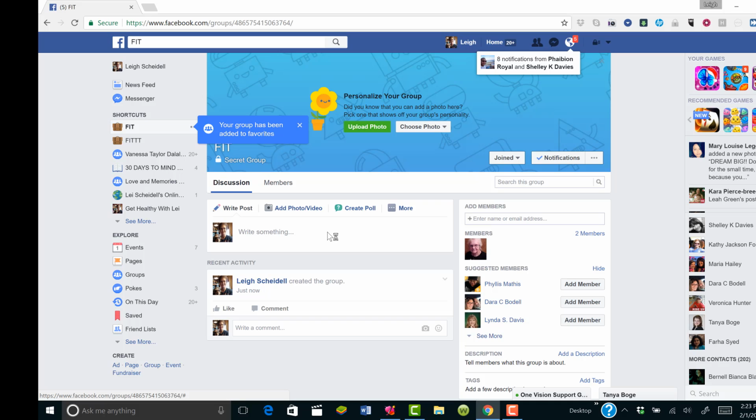Okay, the group itself has been created without any specifics. When it first opens, it says your group has been added to the favorites if you selected that. So I'm just going to click that and close that little box. I'm looking at the group here. You can see we have no group header yet. We can add one at the very end. We'll do that.